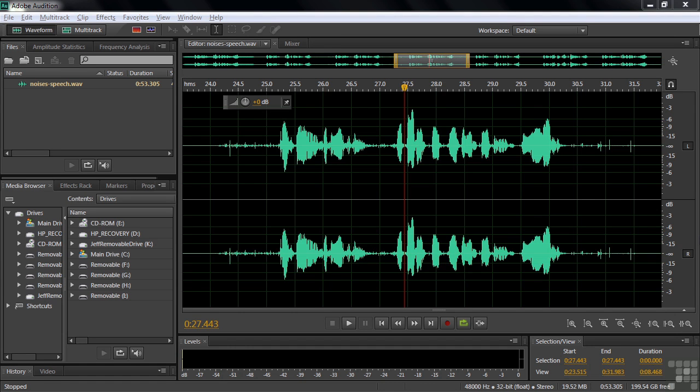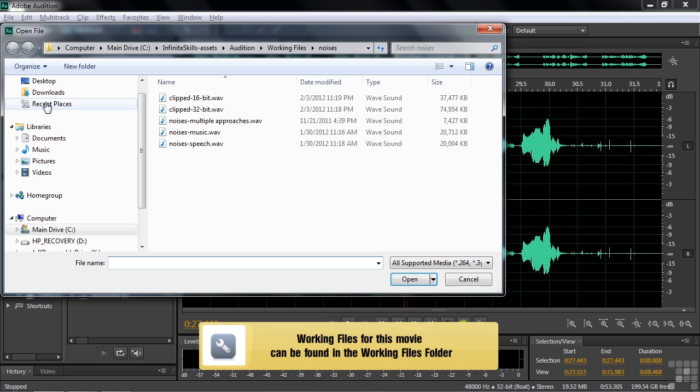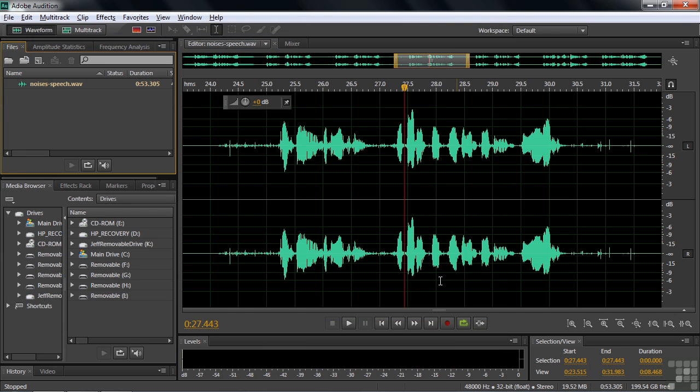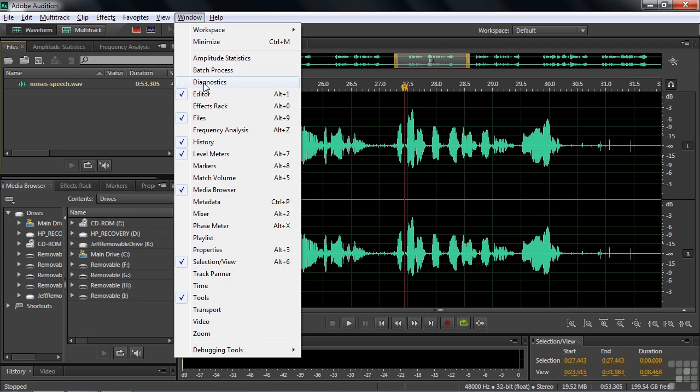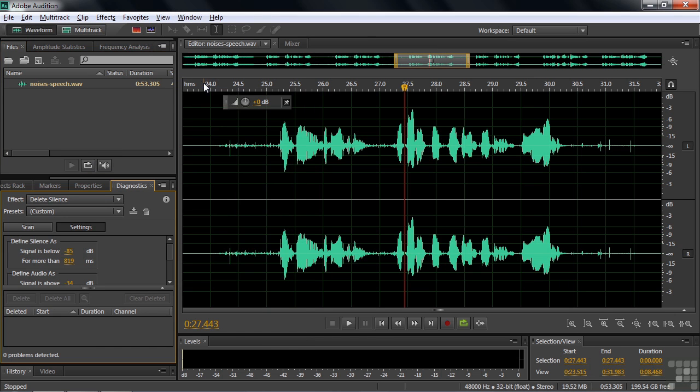We're going to try to remove clicks from audio using the diagnostics effect called the DeClicker. To follow along, go get this file here, noises speech wave, inside the working files noises subfolder. All right, we can find that effect under Effects, Diagnostics, DeClicker, or we can go to Window, Diagnostics. That'll open up the Diagnostics panel, and there it is.